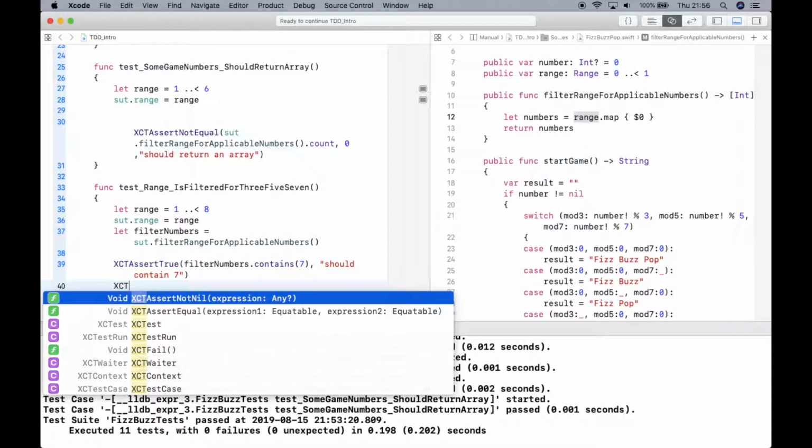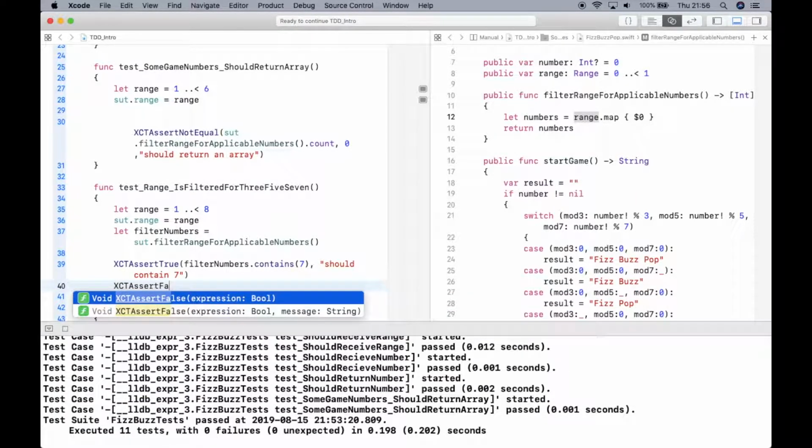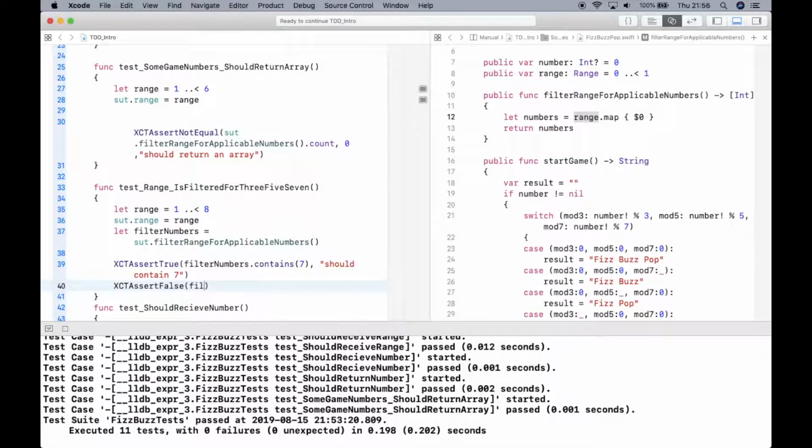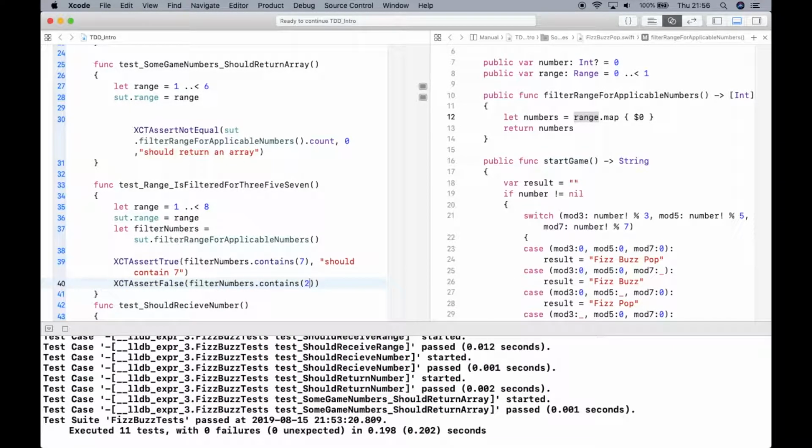And then I want to assert a false statement because I want to make sure that there are no numbers in the filtered numbers that aren't divisible by 3 or 5 or 7. Contains a 2, should remove all numbers not divisible by 3, 5, or 7.